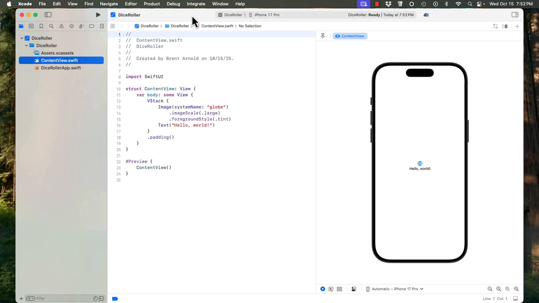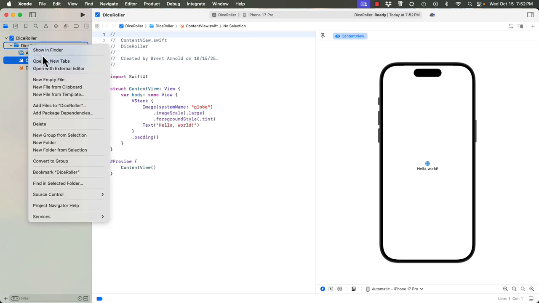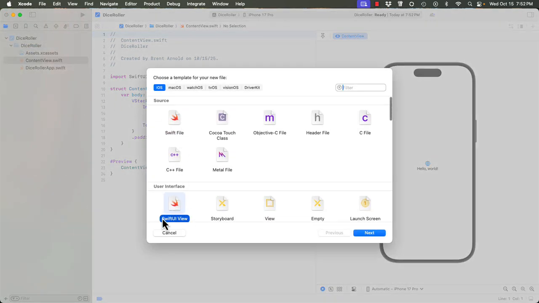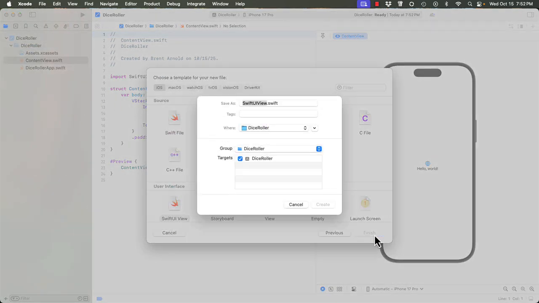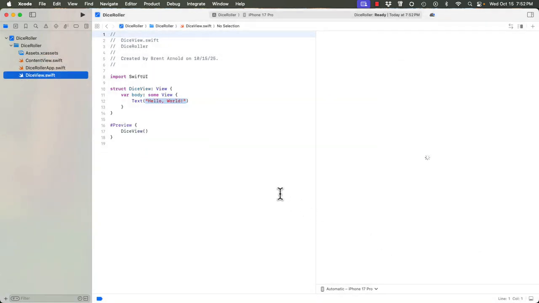First thing we want to do is create a new SwiftUI view file. So over here, on the folder, I'm going to right click and then I'm going to choose New File from Template. And we want to select SwiftUI View, choose Next, and let's call this Dice View. Go ahead and click Return.